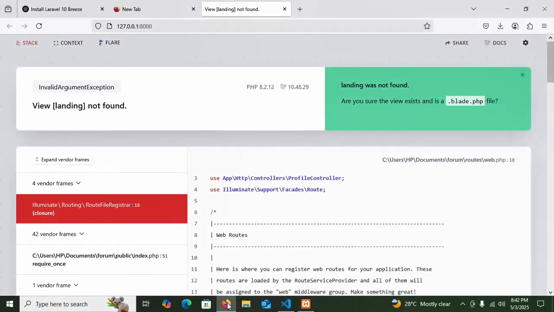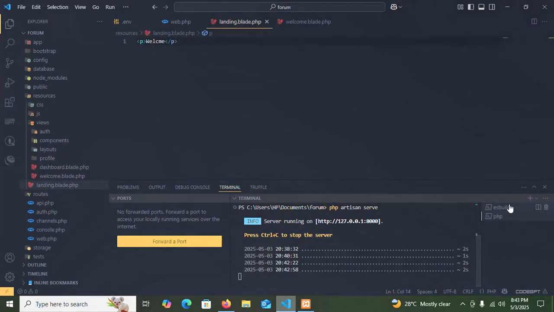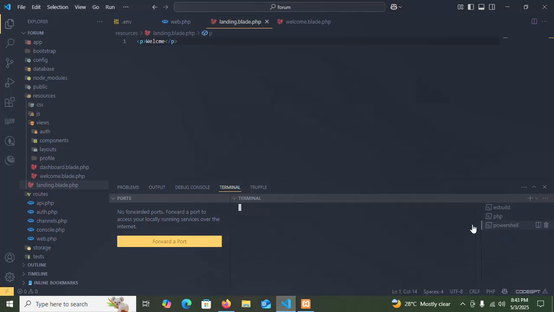And then if this doesn't work, the next thing that we need to do is to clear our route issue. Create a new instance of the terminal and run some PHP artisan commands to clear the route. So PHP artisan route clear. What's wrong with my keyboard?